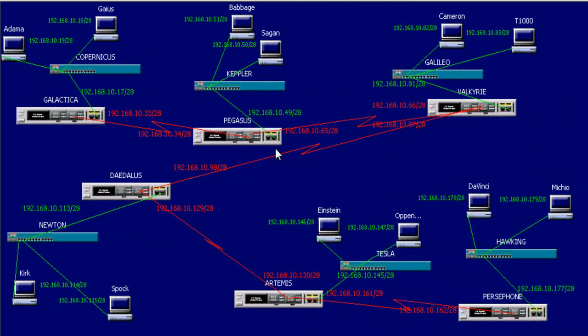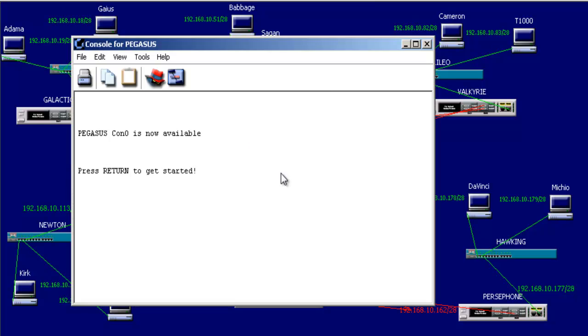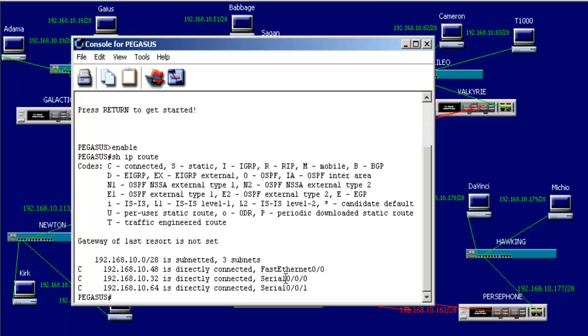So let's hop on our first middle router, the Pegasus. And if we log in, just do a quick show IP route. Now notice, because it's a middle router, we don't have 2, we have 3 interfaces or adjacencies. And what are the networks it knows about? 32, 48, and 64 in order. So we don't have to worry about those. It already knows about those and where to send traffic if it gets packets destined for those networks.